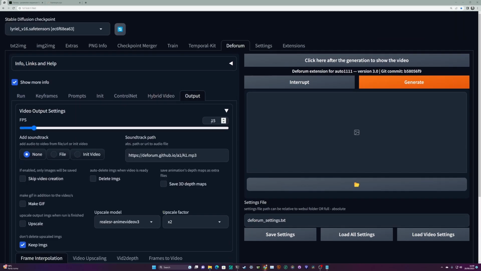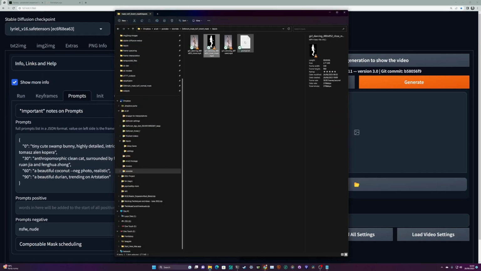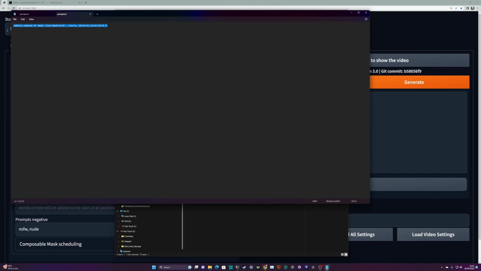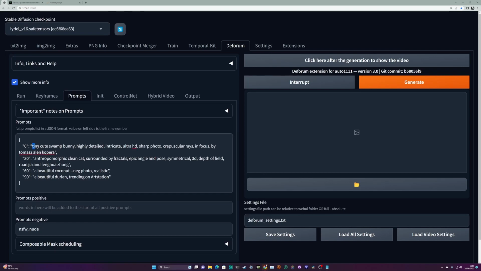In the output tab, set the FPS, frames per second, to be the same as my source. I'll do that as 30. And then lastly, we just need to make sure we have a decent prompt. Now, you could use the default Deforum prompts, so you would get a cute swamp bunny, an anthropomorphic cat, a coconut, and a durian, but I want to change it to something a little bit more consistent. So I have a prompt over here in a text file, very simple. I'll copy that and I'll go over to my frame 0 prompt and replace all of that with this.